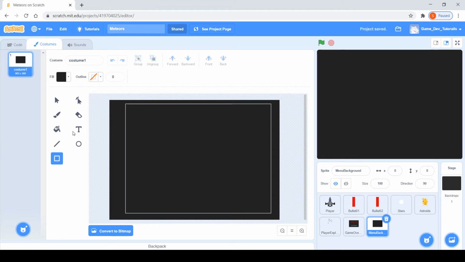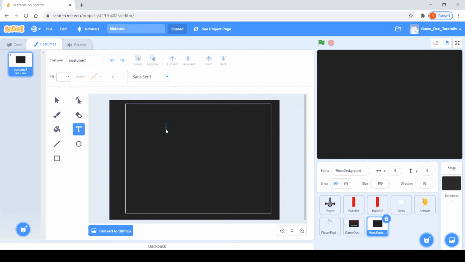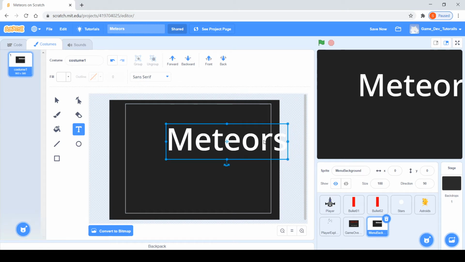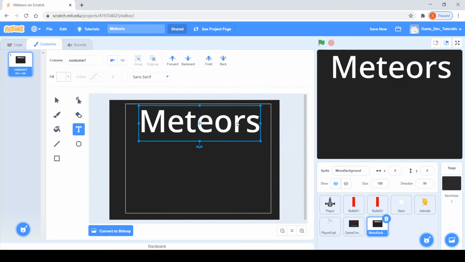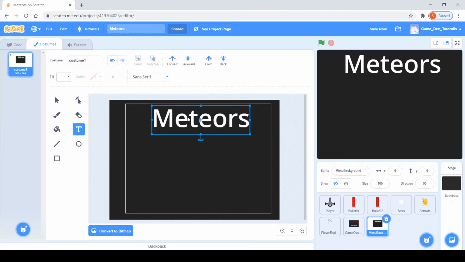And now I'm just gonna use this text tool. Switch the saturation to 0, brightness 100. Now I'm just gonna click anywhere and just write meteors. I don't know if that's the correct spelling. I hope it is. Then I'm just gonna enlarge it. Maybe a bit smaller. Just like that. Then I'm just gonna add an outline.